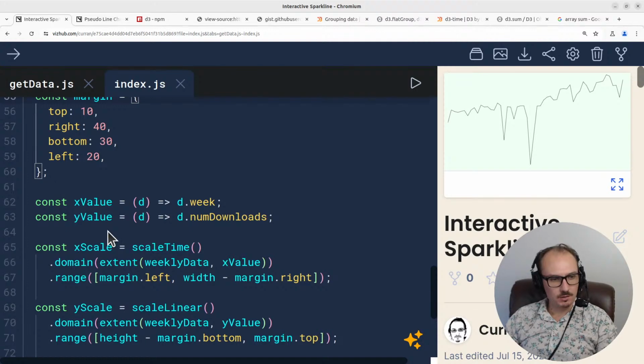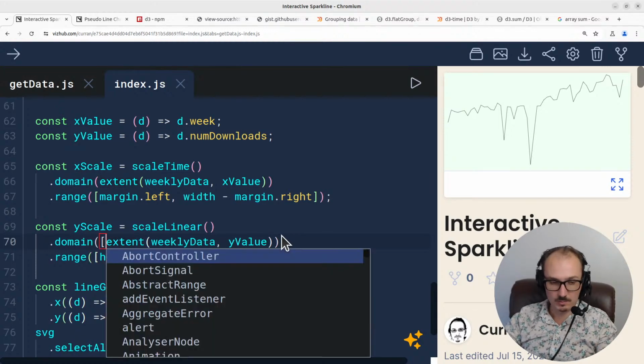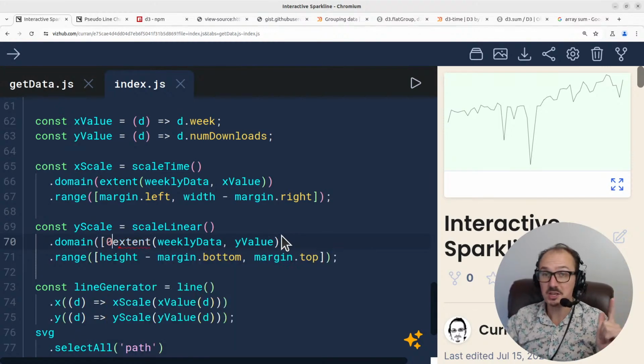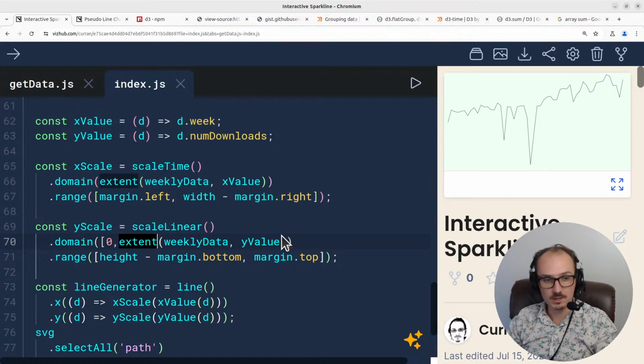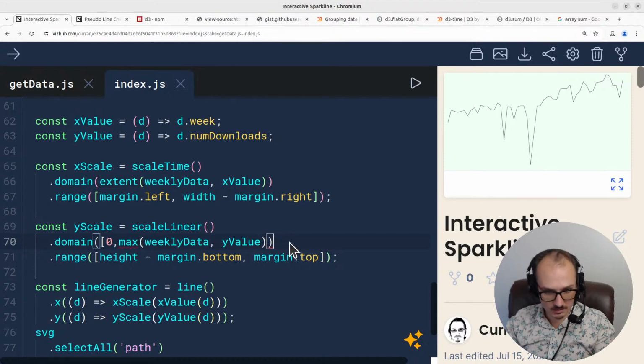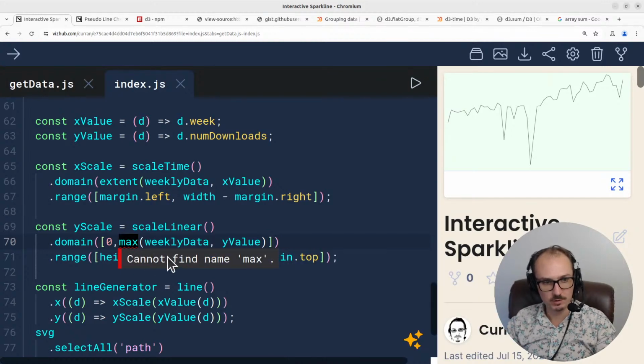Okay, so the Y scale does not have a zero baseline. It's using extent. But instead, to make this have a zero baseline, I would say the domain starts at 0, and so the bottom of it is representing the number 0, and then it goes up to the max across this stuff. And we're going to have to import max from D3.